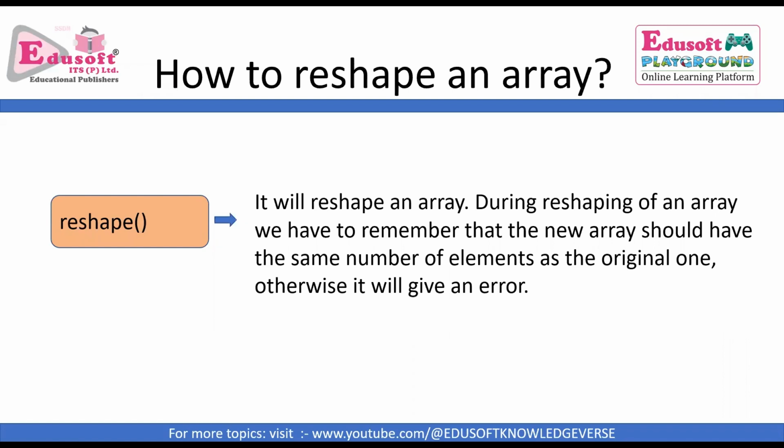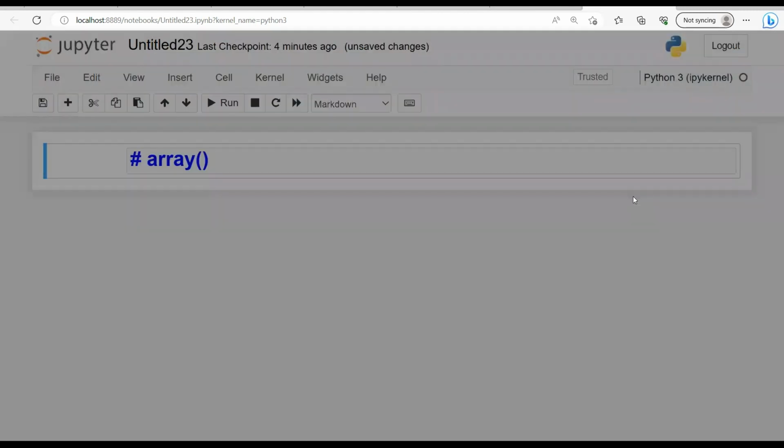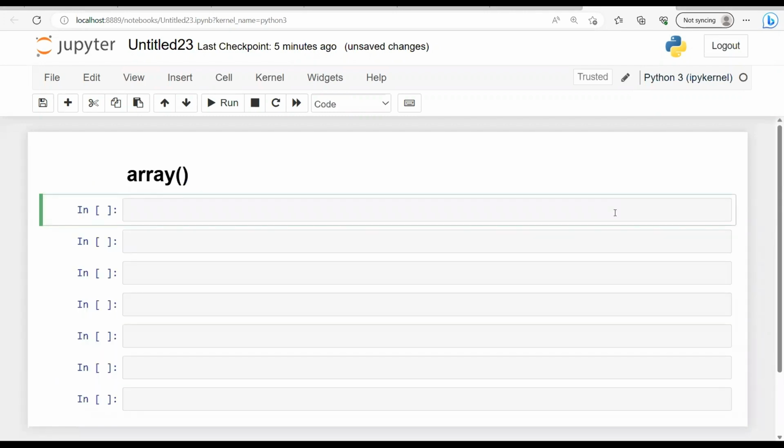Now come to Jupyter Notebook. In that we are going to see the practical implementation of all the functions we have seen till now. Let's make this a heading. For a heading, you have to mark it as a heading, then OK and Control plus Enter. Now, before starting on NumPy, we have to import NumPy first. I am importing NumPy as np because np is standard. You can use any name in place of np.